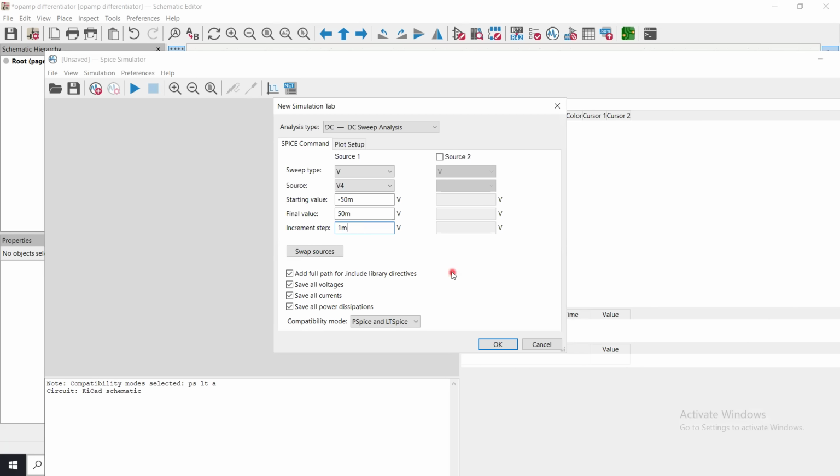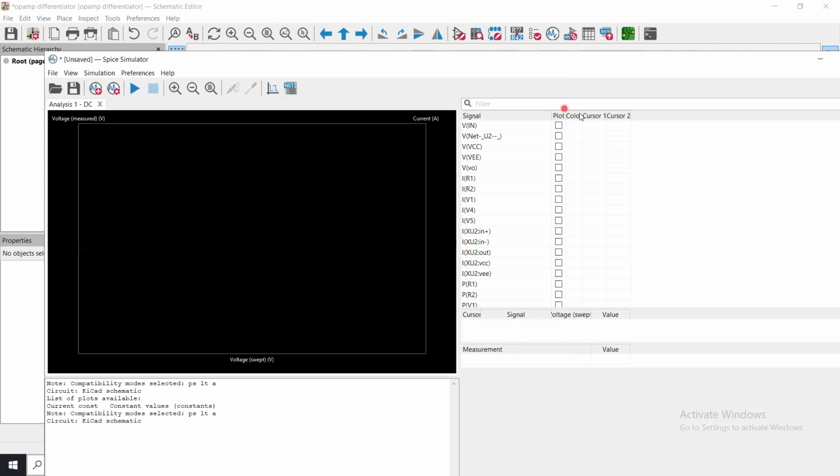Okay, that's it. So I am going to sweep the input voltage source V4, which is applied to the positive pin of the op amp, from minus 50 to plus 50 millivolts at a step of 1 millivolt. And then I'll do the simulation. So click OK. Now look, signals ready to be plotted are there. But before that, I need to run the simulation. So I will click run simulation.